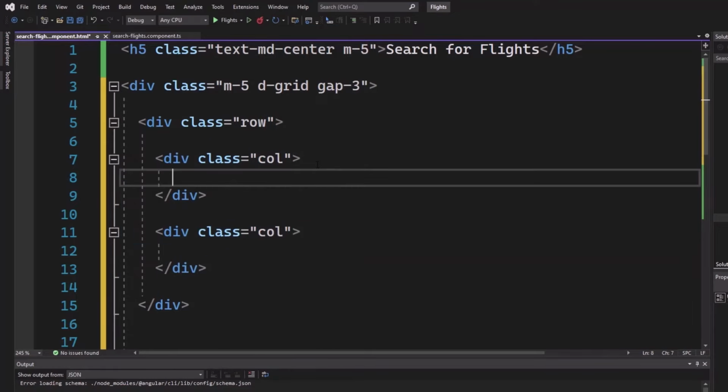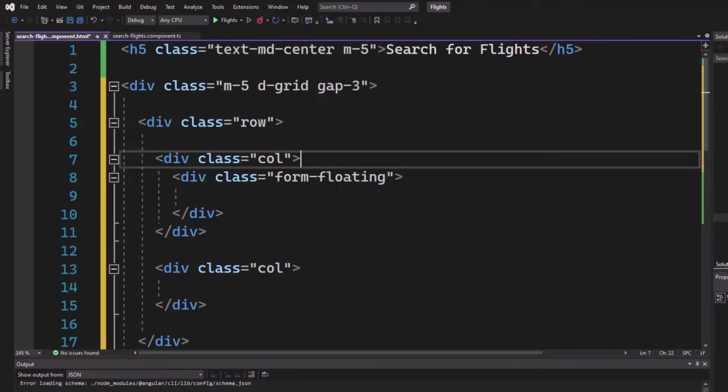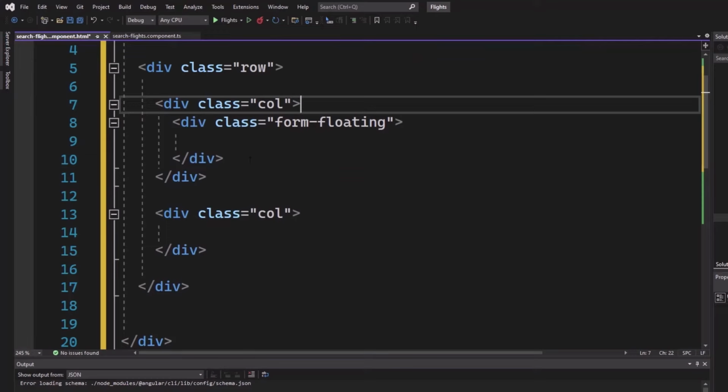Now inside that column, we will create another div, which is holding the input field and the label. So we also want to show a label so that the user can see some nice text information. Class of that div, form-floating. This is adding a very nice visual effect. I will show that to you later on once we're done here with that HTML stuff.